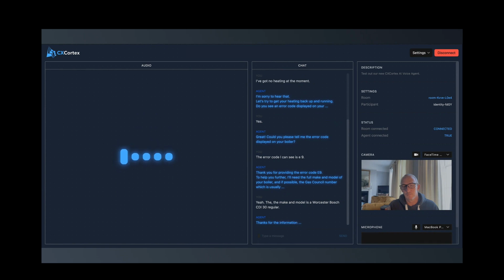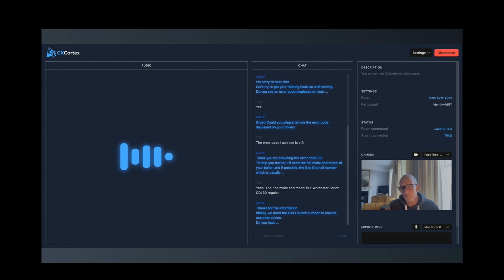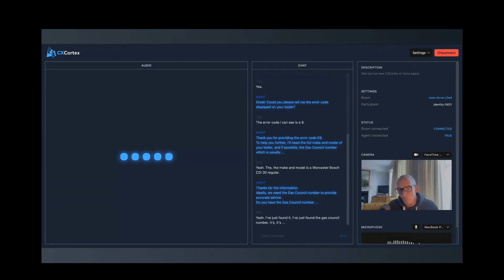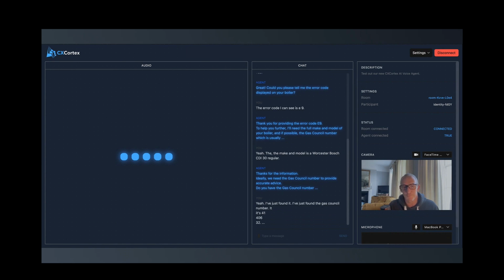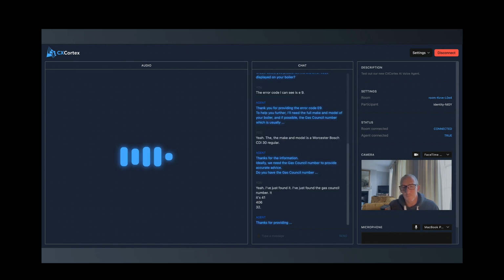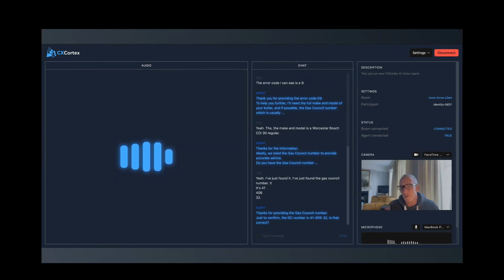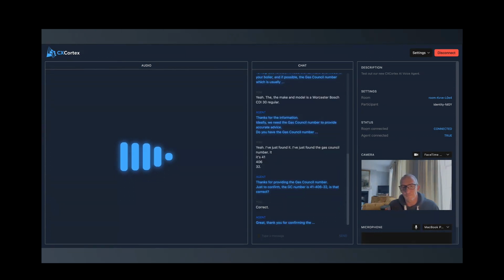Thanks for the information. Ideally, we need the gas council number to provide accurate advice. Do you have the gas council number available on a sticker on your boiler? I've just found the gas council number. It's 4140632. Thanks for providing the gas council number. Just to confirm, the GC number is 4140632. Correct. Is that correct? Great. Thank you for confirming the GC number.